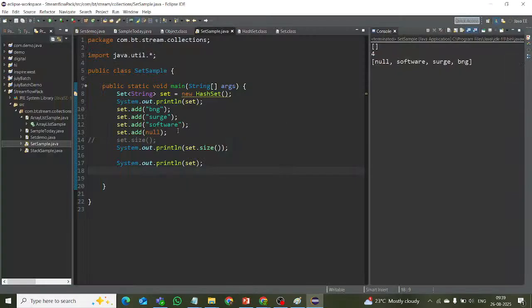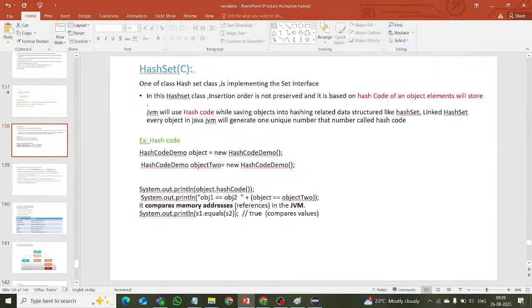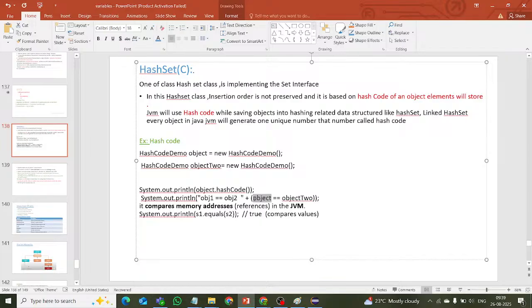So the set displays the elements based on the hash code. So already we saw that in the hash code all are unique numbers. If you give the equal to operator, object 1 equal to object 2, then it will give false. Why? Because both are not the same numbers. This is one hash code, this is another.